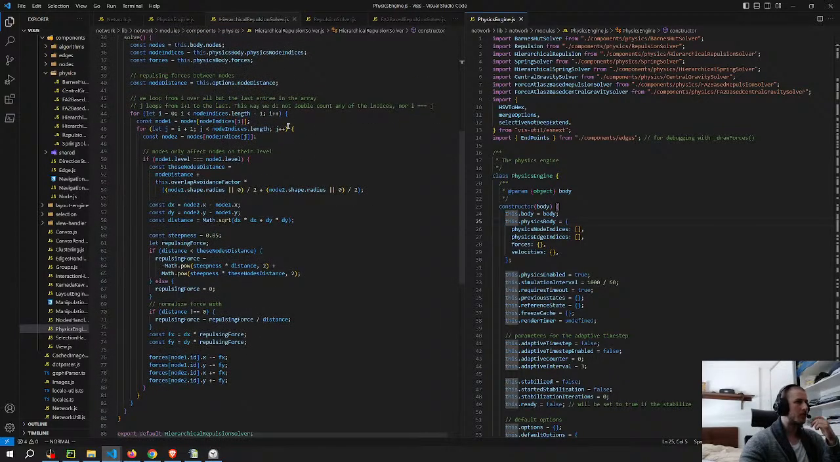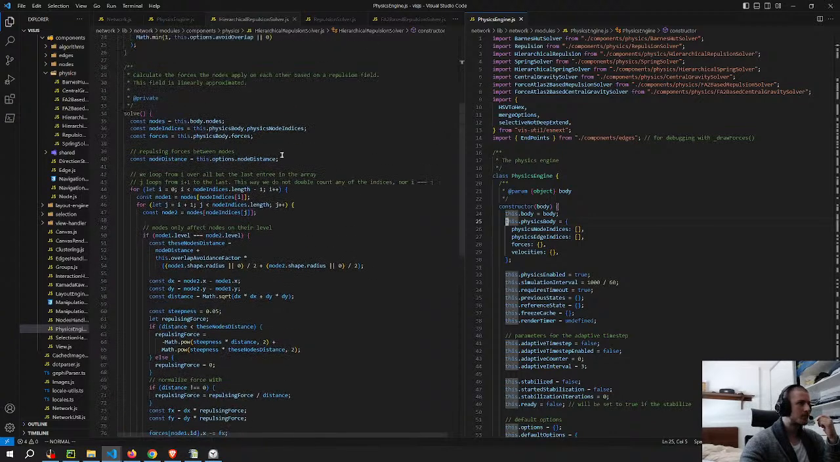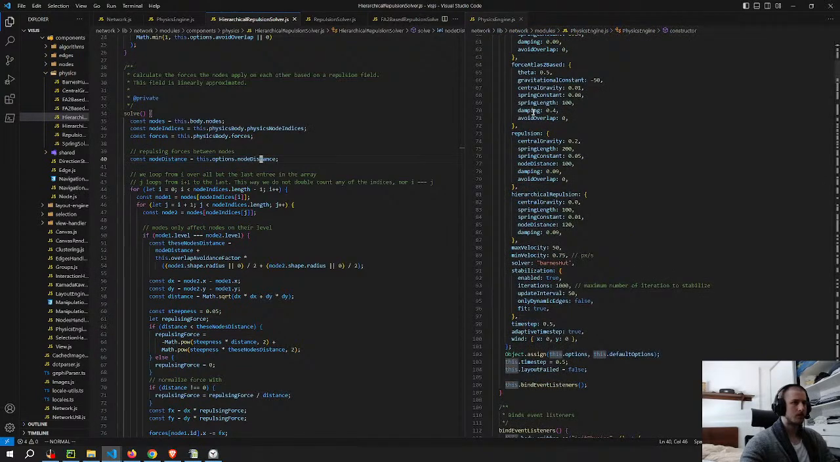And again it is looping over the nodes and getting the nodes. Also here it is doing a nested loop and getting the 2 nodes. Loop from I over all, but the last entry in the array. J loops from I plus 1 to the last. This way we do not double count any of the indices. Processing forces between nodes. Here comes here.